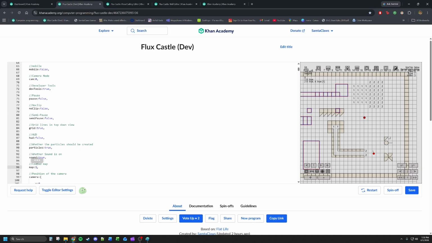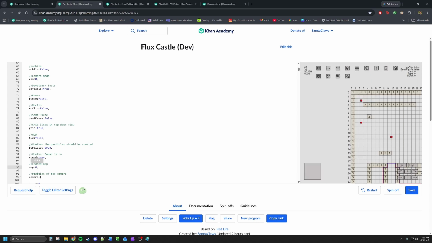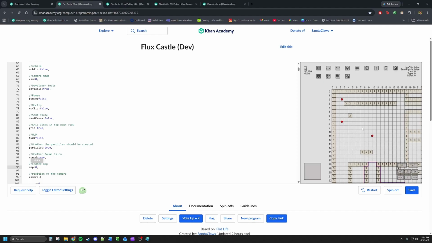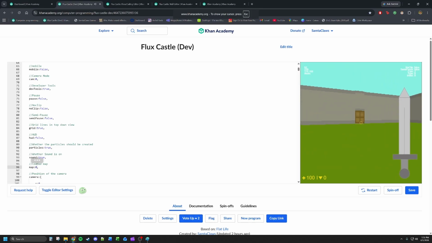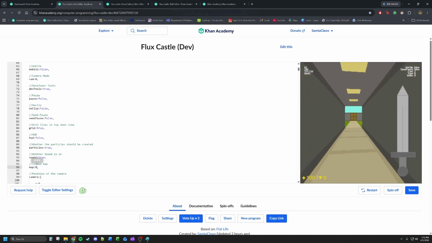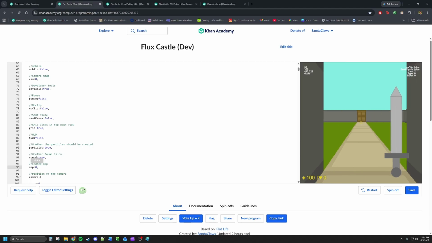Let me real quick hop into this map. Map 0. Map 0 is the one that I use to test this sort of thing, so there's all sorts of weird stuff that happens, but ignore for a second how these doors work. I will teach you in a second.